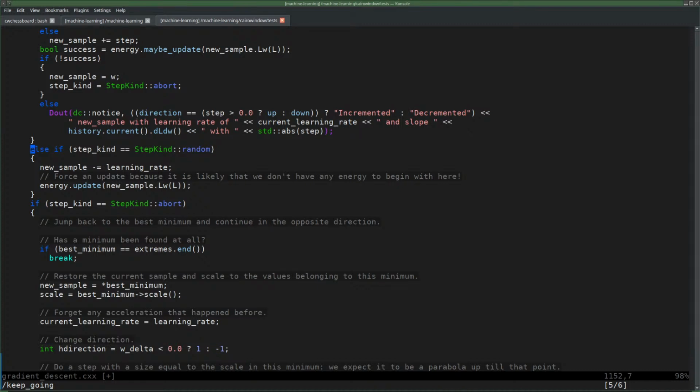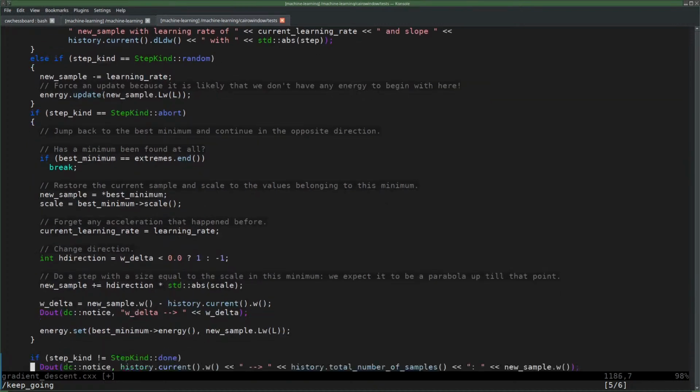What about a random step? I think the random step is outside the scope of any parabolic approximation. It's a thing of its own. It's more like a complete reset of everything, and then after that we don't have any code left.